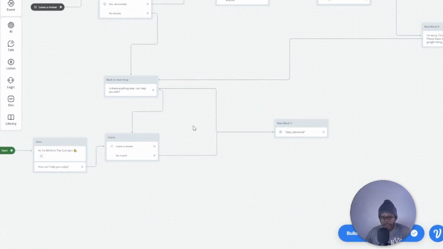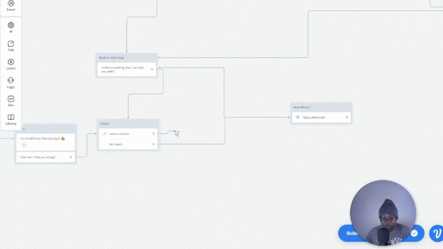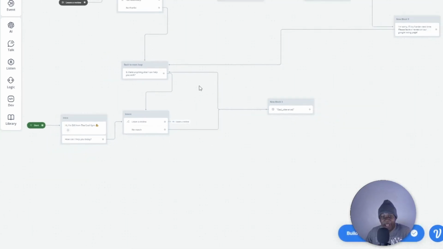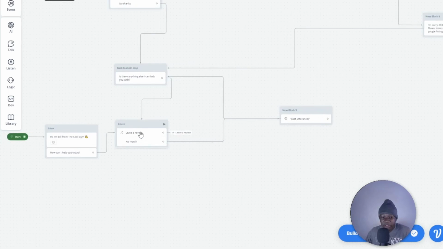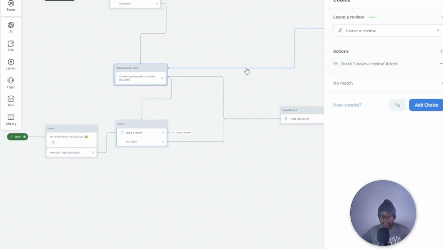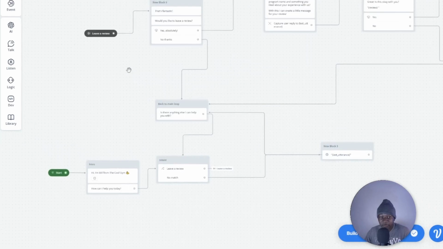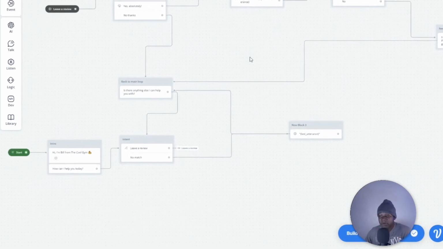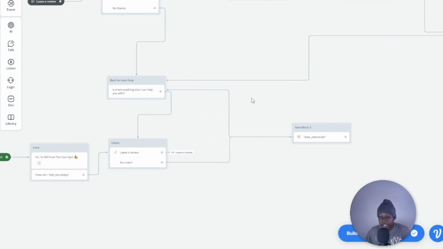And one more thing, I forgot that we want to drag this over and go to actions, to intent, and we want to go to the leave a review intent. I forgot to do that earlier, but essentially now when they type in their desire to leave a review, it's going to take them over here and send them on this path. Make sure to do that. That's very important. Otherwise, your chatbot's not going to work.